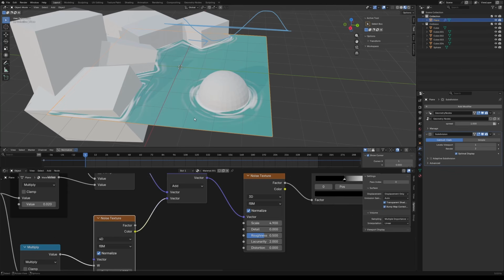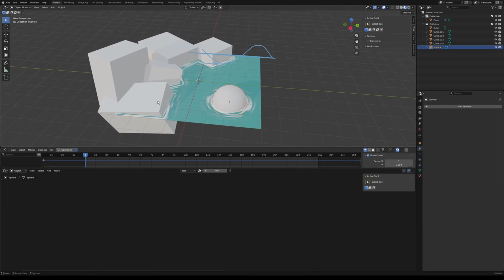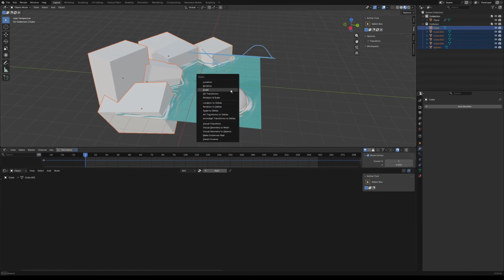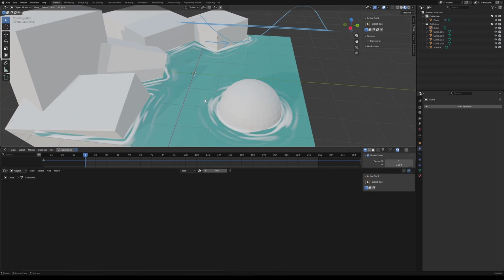As you will kind of see in the video, the ripples look a little bit weird until I remember to apply the scale. So make sure you click Control A and apply the scale. Also super important. I would also make sure you do it to all your collision objects, just to make sure it doesn't mess anything up. Okay, return to the previous one.